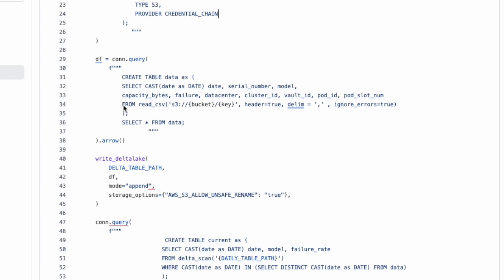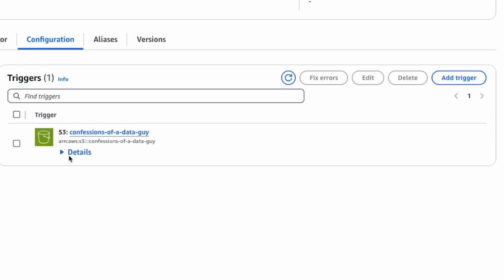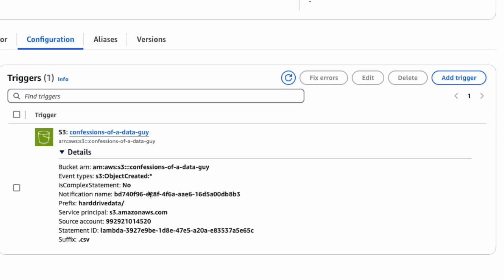And what you can see here is I'm reading the CSV file, and this is all inside a Lambda with a trigger. If we go over here, this is the trigger that points to a bucket, and it says if a file lands in this bucket, go ahead and trigger this Lambda, which we're looking at right now.